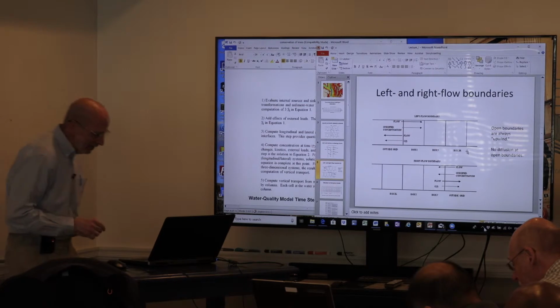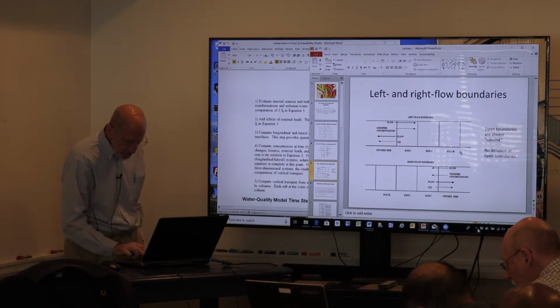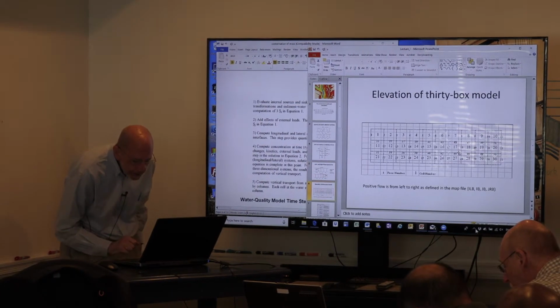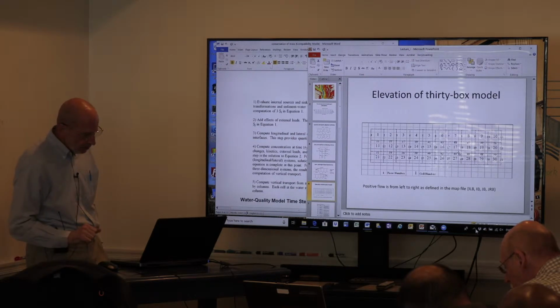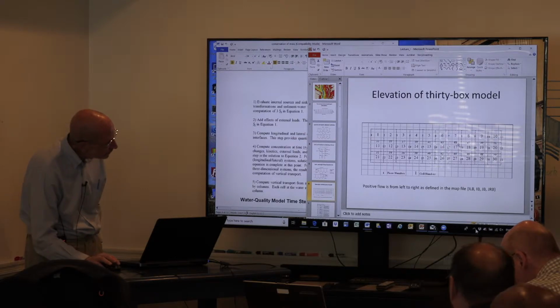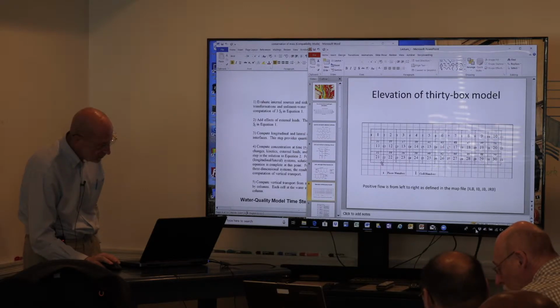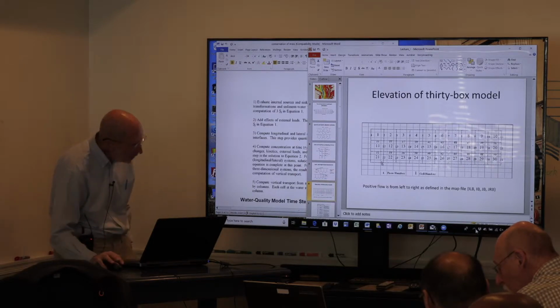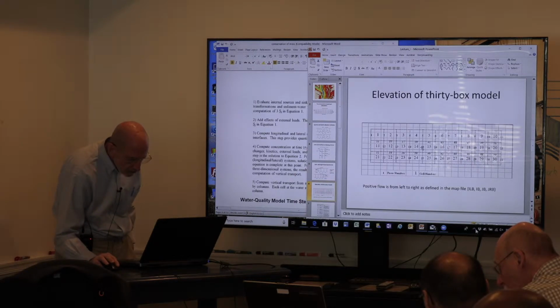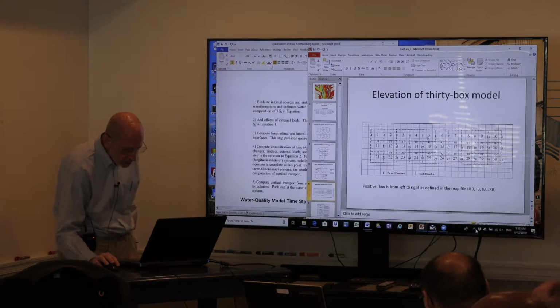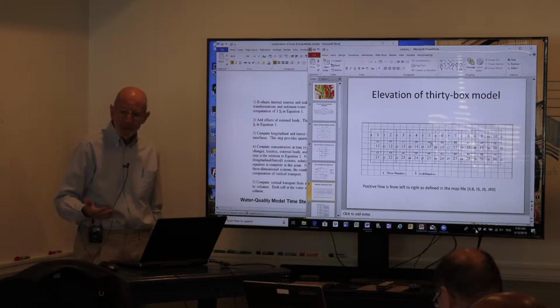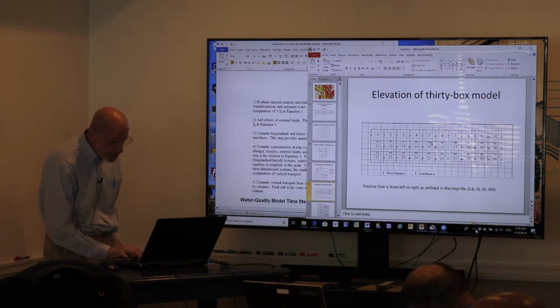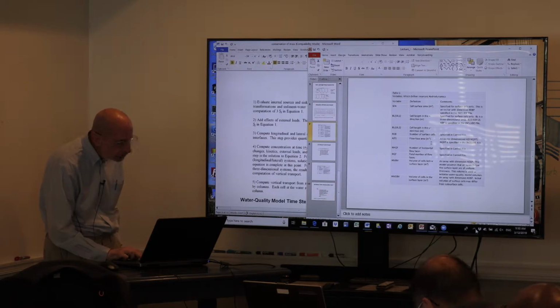All right, so in any event, we see left and right flow boundaries. This is again just a detail of your 30 box model, showing you once again in detail that the faces, nothing is sequential. You've got face 41 between box 5 and 15. And so you're going to need a map file, something like that. Anything else here?